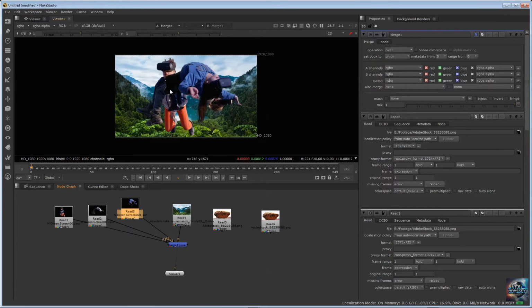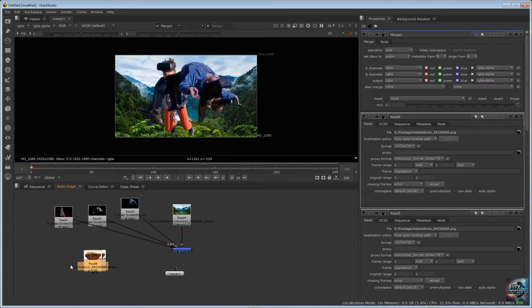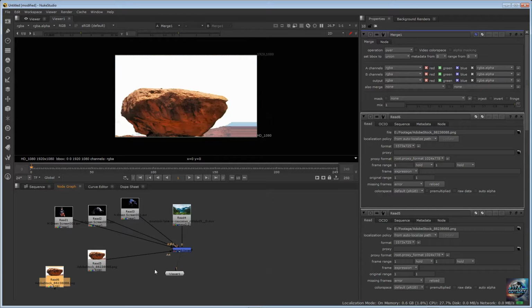I've got all my 3D kids. Okay, how do I bring in the rocks? Well, same thing. That's A4. Let's bring it over here, shall we? That's A4. And that's A5.